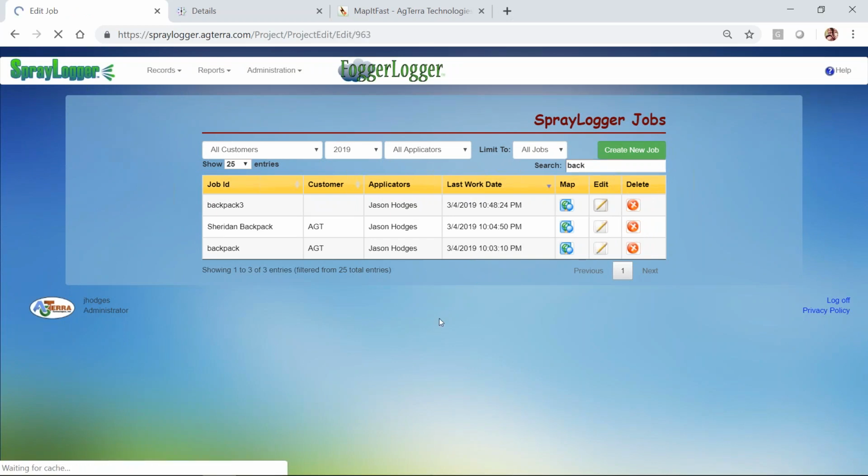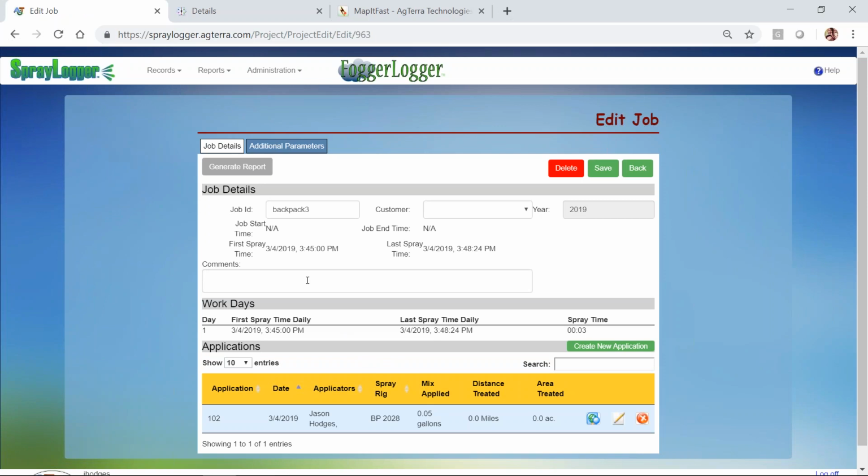And you want to hit the Edit button. Now, the reason being is while the application moved over appropriately and the job ID is here, the customer name has not been selected. And so you want to make sure that those details are filled in, and then if you have any additional comments, and then you can save and exit.